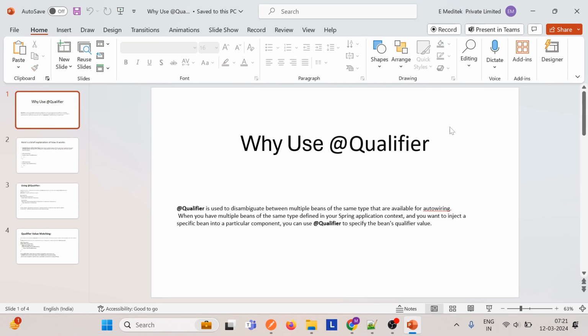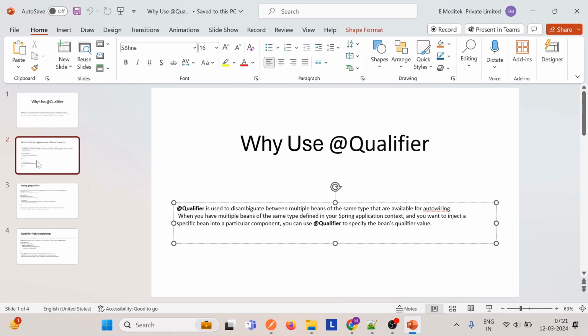For example, we have two classes with the component annotation, and then you choose which specific one should be called from here, then you can use the qualifier and the class name here. In the next PPT I will show you.